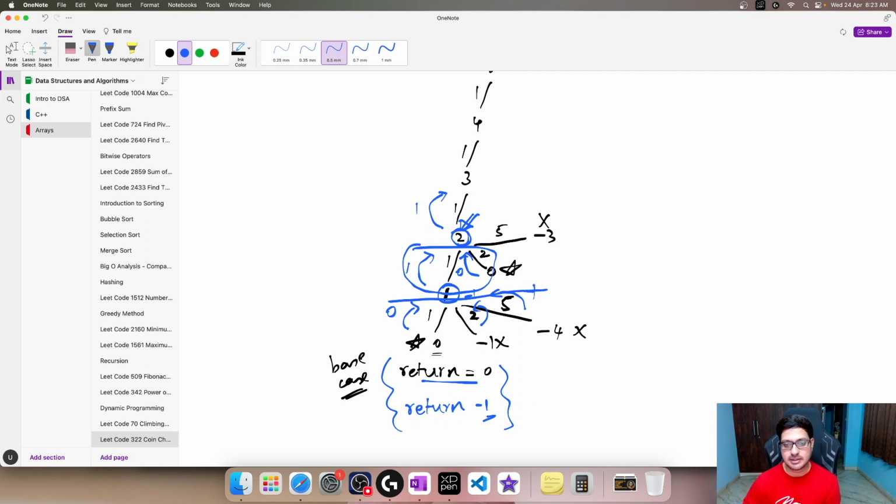If I go down this path, I don't need any more additional coins. I will just use this coin and I will return it. If I go down this path, I need one additional coin. So that would have become 2 coins. So 1 coin and 1 coin. 1 rupee plus 1 rupee will give me 2 rupees. So I will return 1 here.